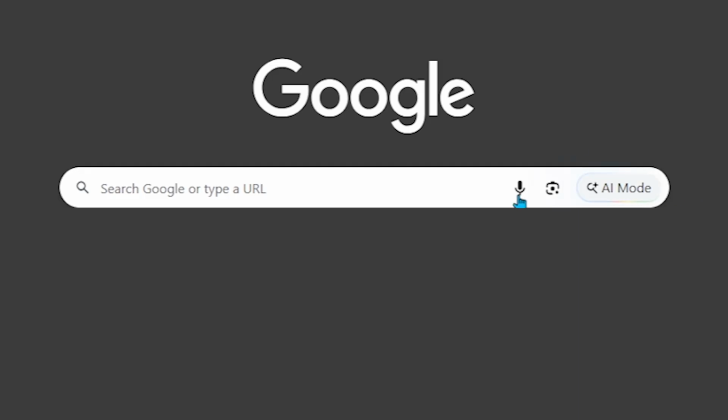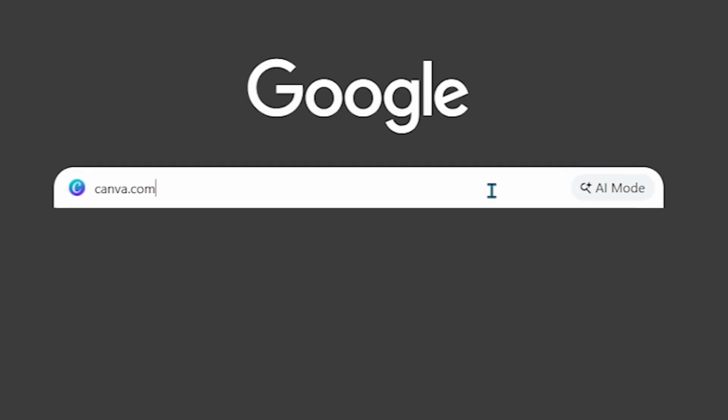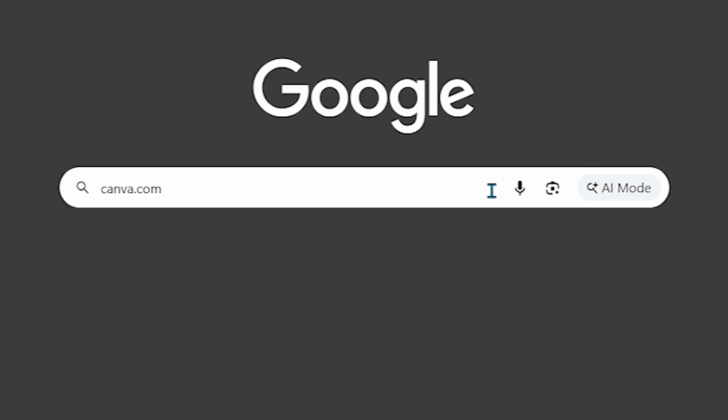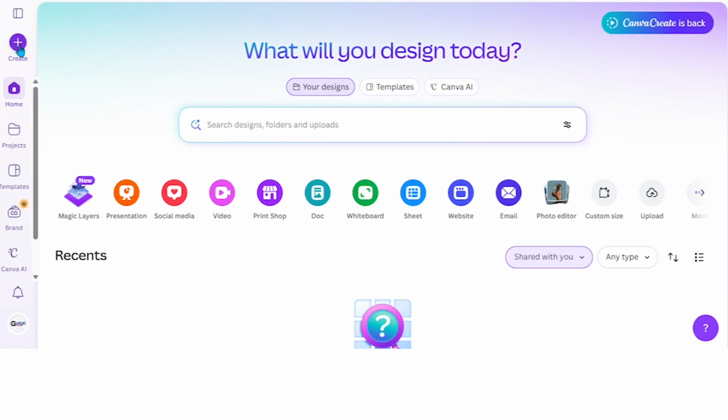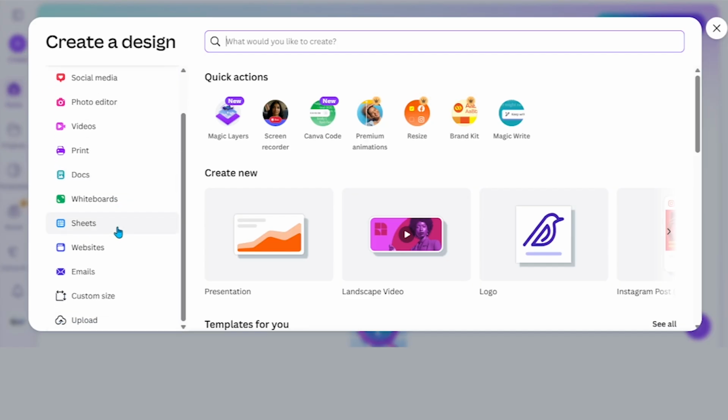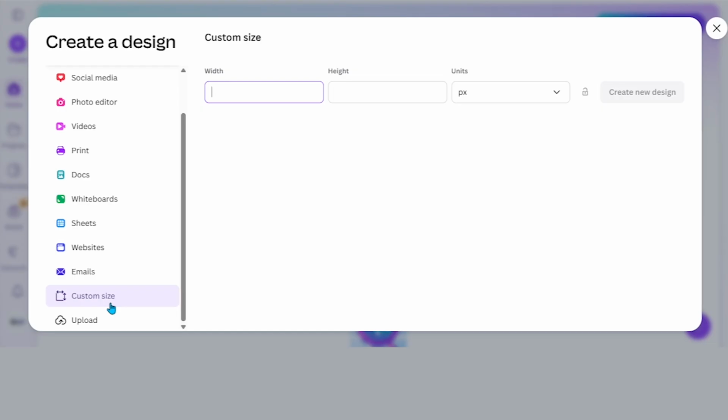Next, click the search bar, type canva.com, and press enter to access the website. After that, click the Create button, scroll down through the options, and choose Custom Size to set your own design size. As an example, set the width to 711 px and the height to 586 px. You can adjust these dimensions according to your product needs. Then click Create New Design to continue.